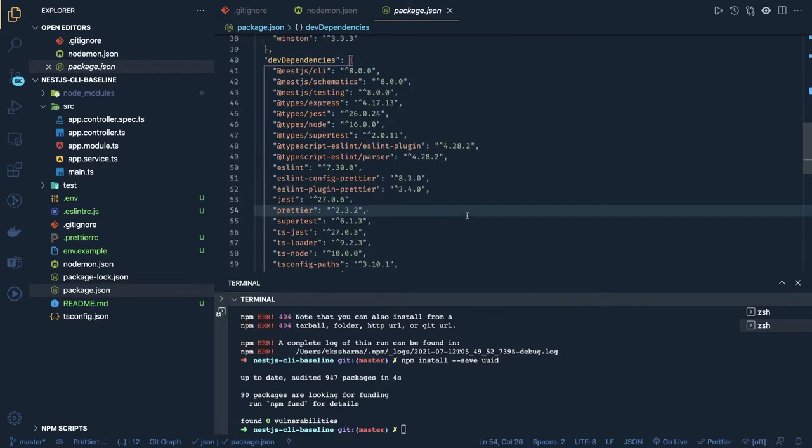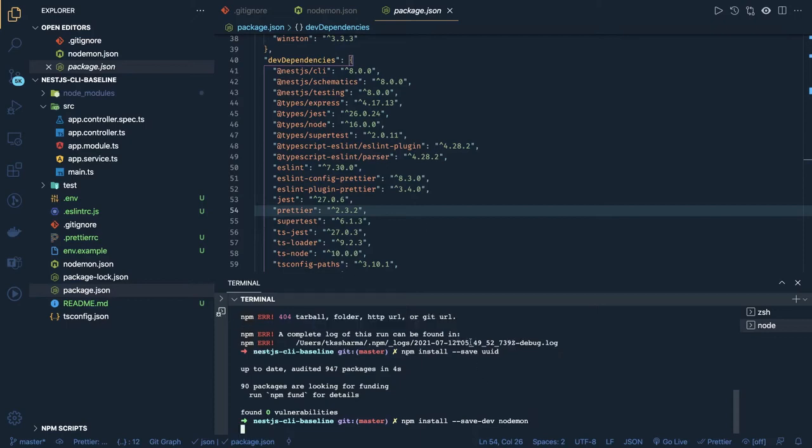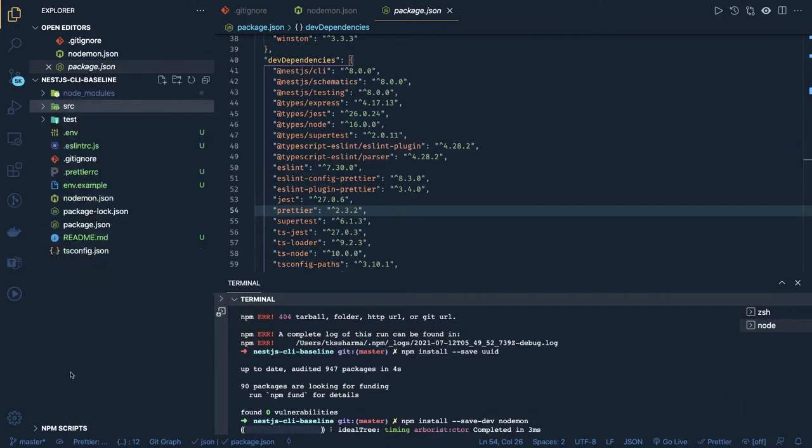We have introduced nodemon. Okay, nodemon is also a dev dependency, not a main dependency, so we'll just put that there. TSLint we don't need. So okay, now we are good with the dependencies. The next thing we are going to do is introduce a Dockerfile.